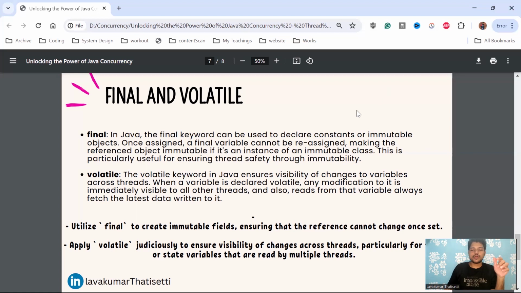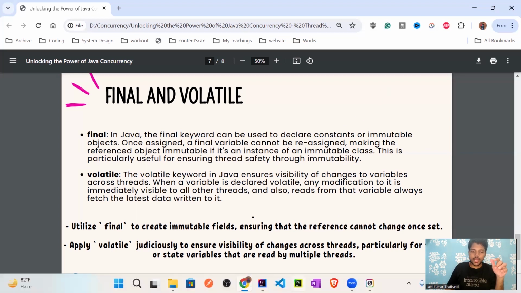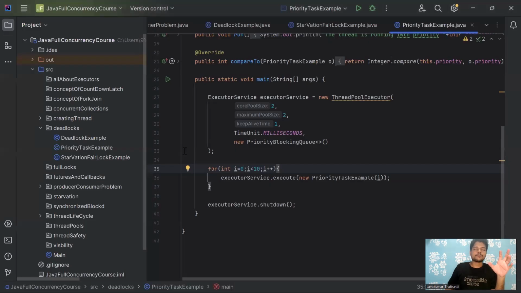We'll see a live demo of how to make a class immutable. In future videos, we'll see synchronization blocks, final, and also volatile and atomic in depth. I think these are the previous video's topics, right?